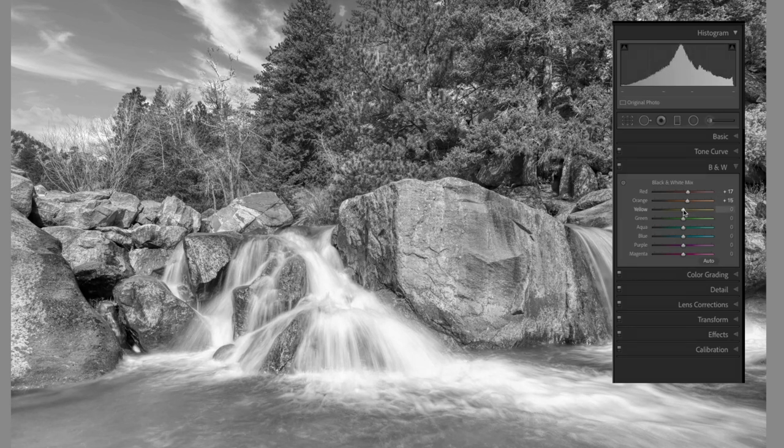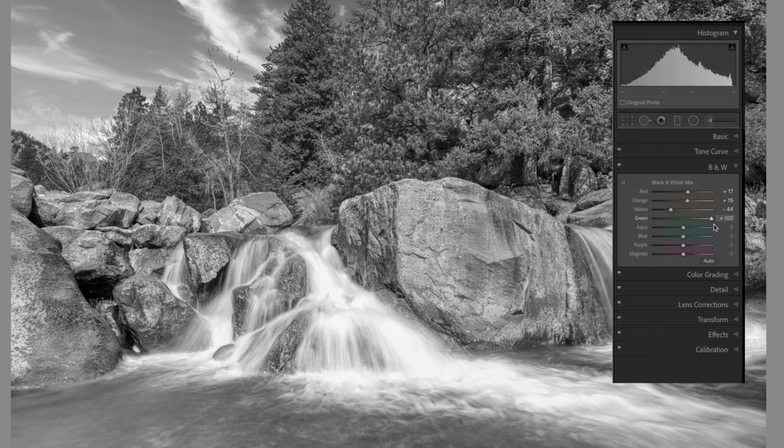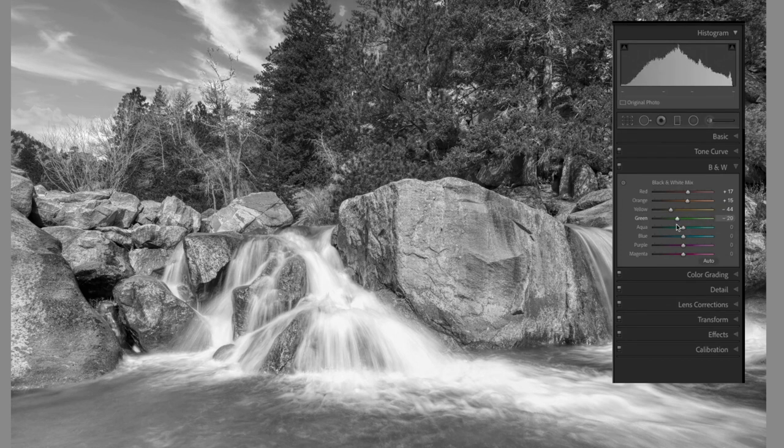Now when we slide the yellow, keep in mind that yellow also has a pretty big effect on usually any of the greenery that you're shooting. Those pine trees have a lot of yellow in them, so we can decide, do we want those pine trees dark or do we want them light? We'll make them dark in this case. Next color down is the green, and obviously you'll have a little bit of green control in a lot of your foliage and that sort of thing. So we're going to pull down the green and keep that a little on the dark side.